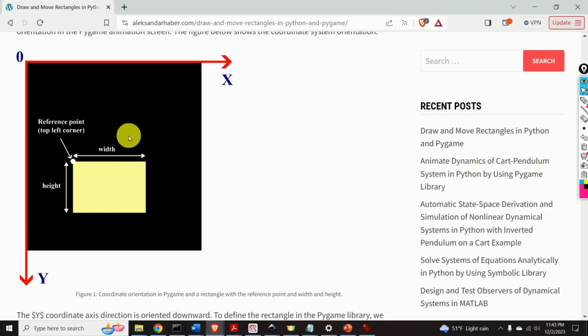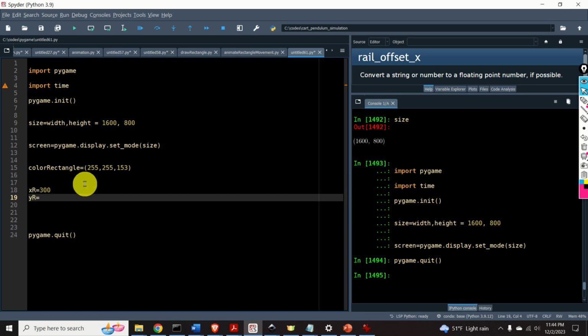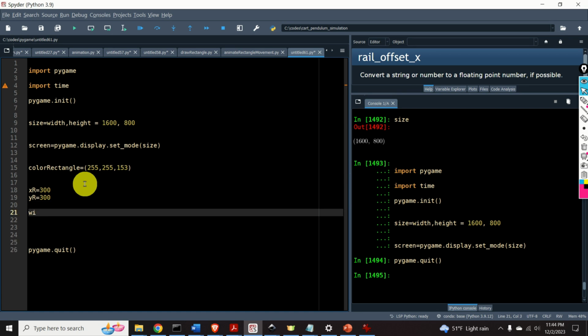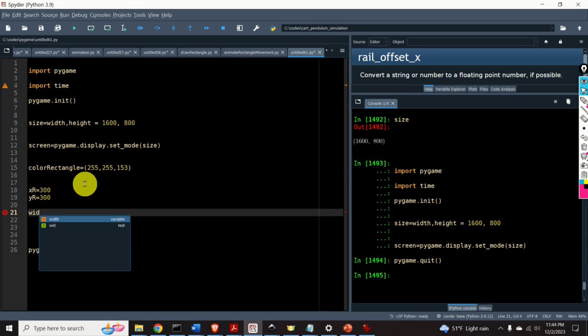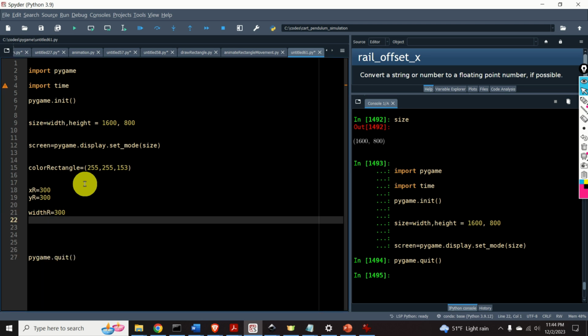To define the rectangle in Pygame, we need to specify the coordinates of this reference point, that is the top left corner of the rectangle, and we need to specify the width and the height. Let's do that. The x-coordinate is equal to 300 pixels, the y-coordinate is equal to 300 pixels, the width of the rectangle is 300 pixels, and the height of the rectangle is 200 pixels.